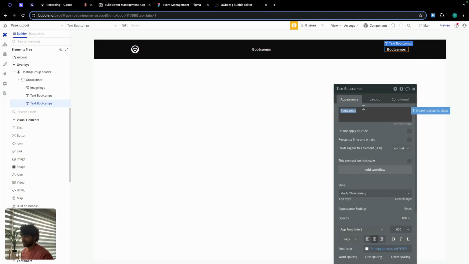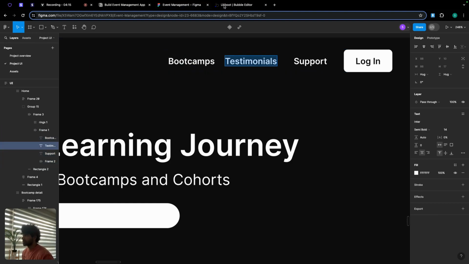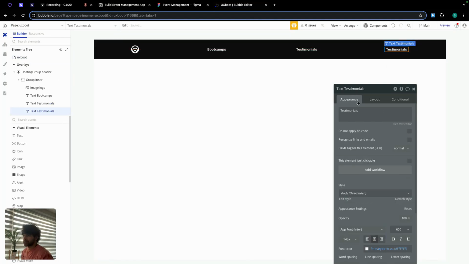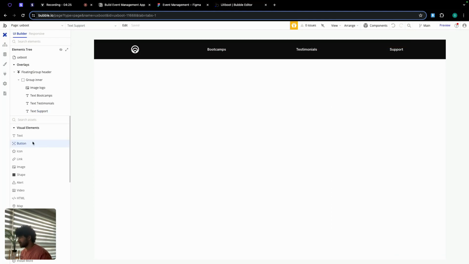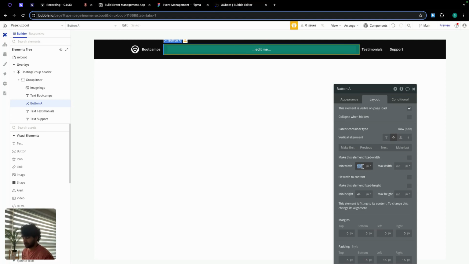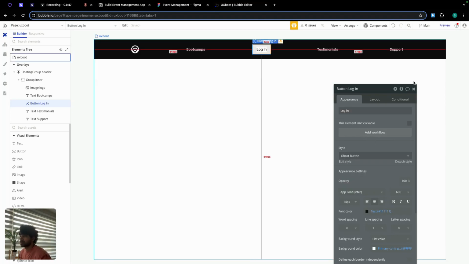This is going to be, let me see, is it testimonials? Yeah, it's testimonials. I'm just going to copy this and paste this over here. And the third one is support. And lastly, we have a button over here. Let's center this button, and let's not keep it fixed width. Min width is going to be 0, height is going to be 40, and let's make this fit width to content. This is going to be login, and the style over here is going to be our ghost button. There we go.